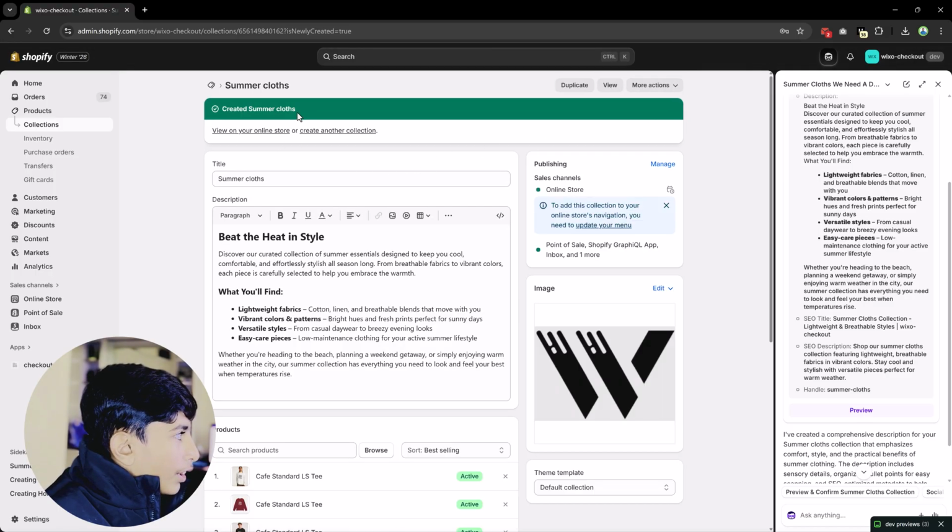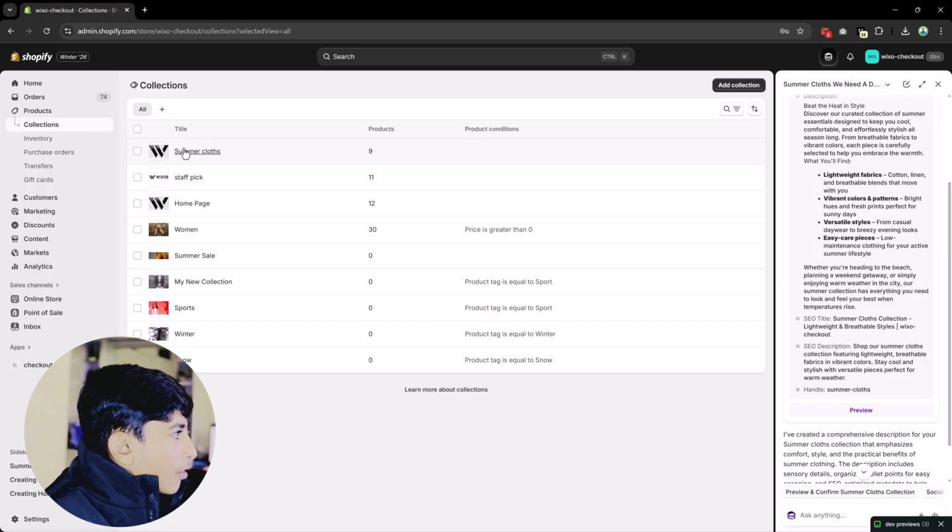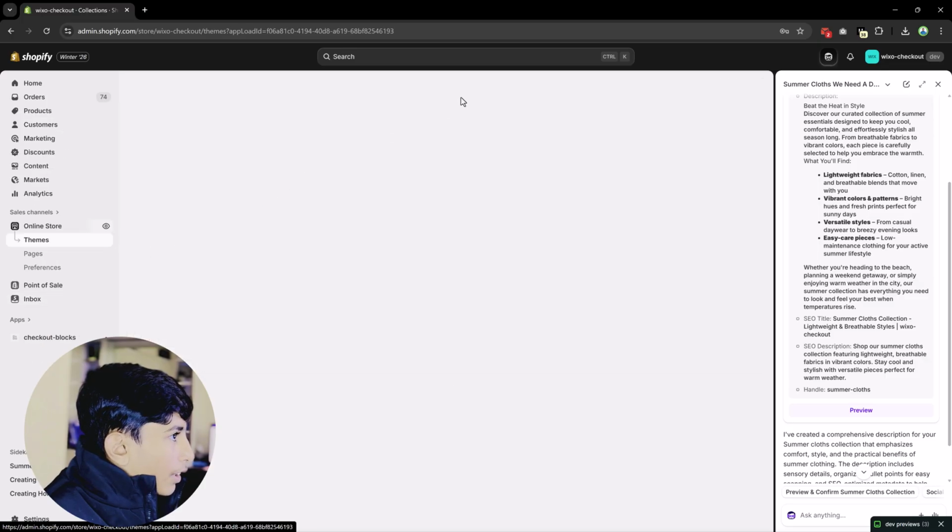Okay, when it is saved, we need to go back, and here we go. The collection was added. We need to go to the store and check that the collection was added.